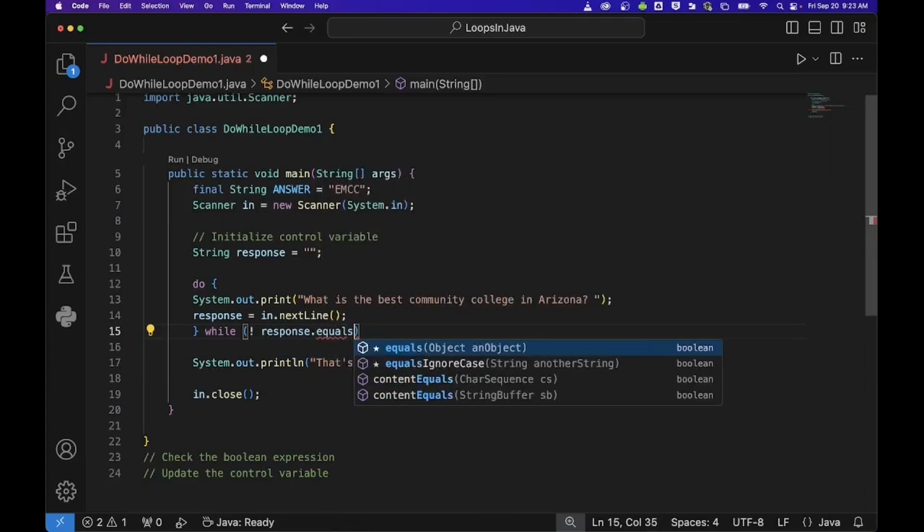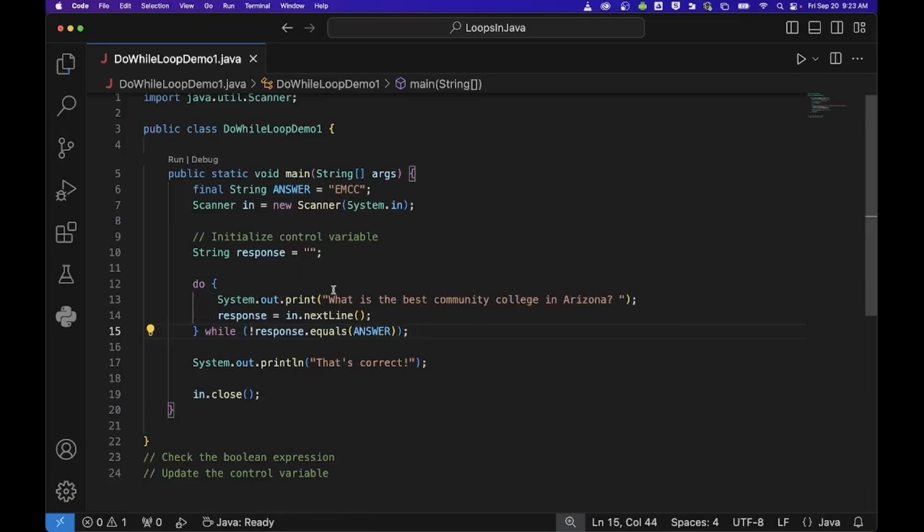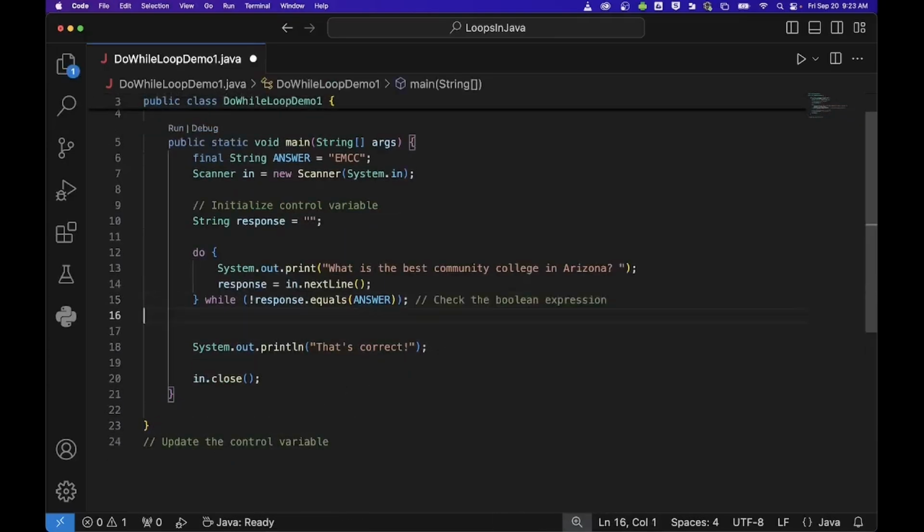Don't really want that extra space in there, but for clarity as I'm typing, I think Visual Studio will clean that up for me anyway. But while it's not the case that response is equal to the answer, in other words, do this as long as the answer is not correct. Let me save that and clean it up. So this essentially is our check of our Boolean expression. I'll just tack that on at the end there.